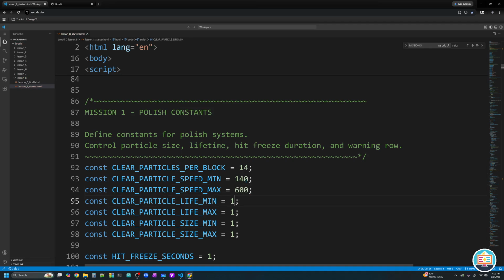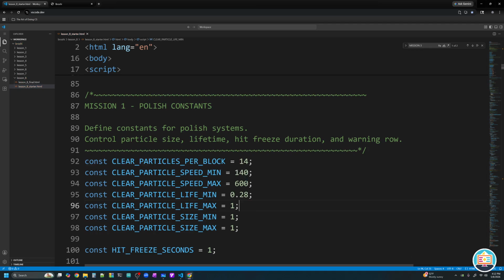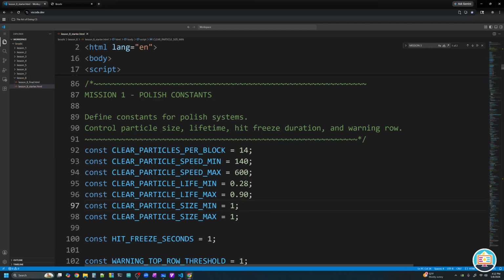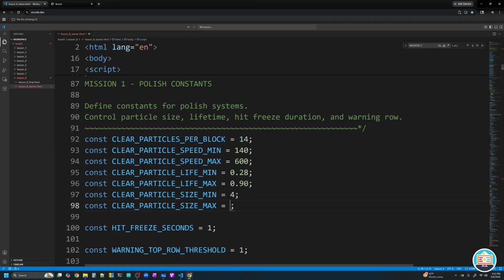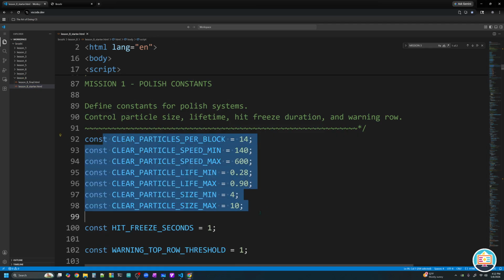For my particle life, my minimum will be 0.28 seconds, and my maximum will be 0.90 seconds. And then for my particle size, I'll say minimum of 4, maximum of 10. Perfect. So there are our constants for our particle system.